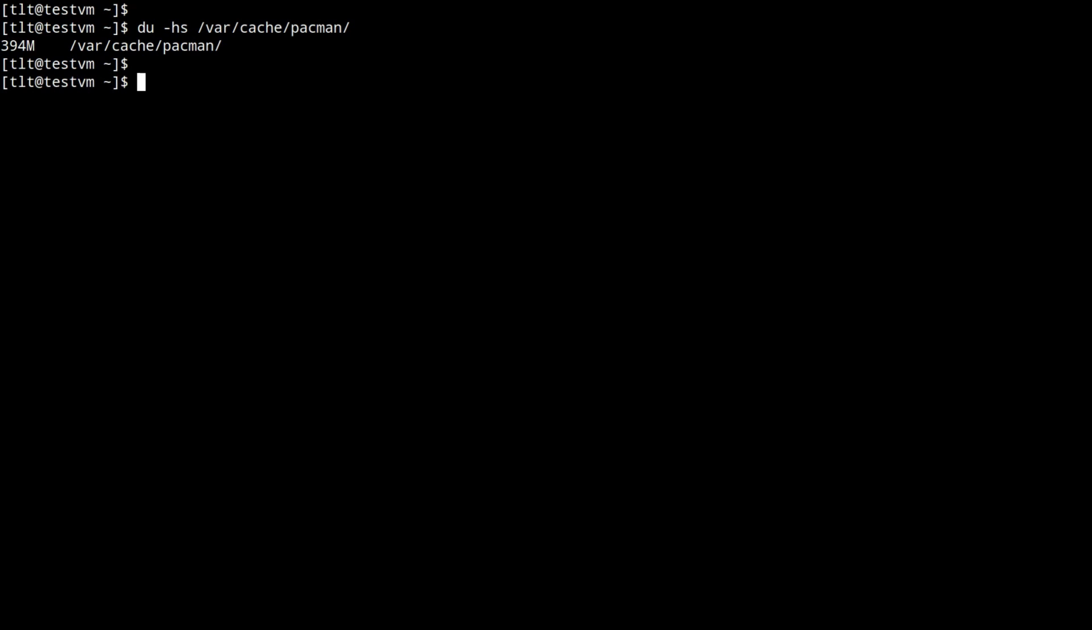So we can clean this cache by either using pacman or the AUR helper if you have that one installed on your system. So we would say something like sudo pacman -Scc or yay -Scc.